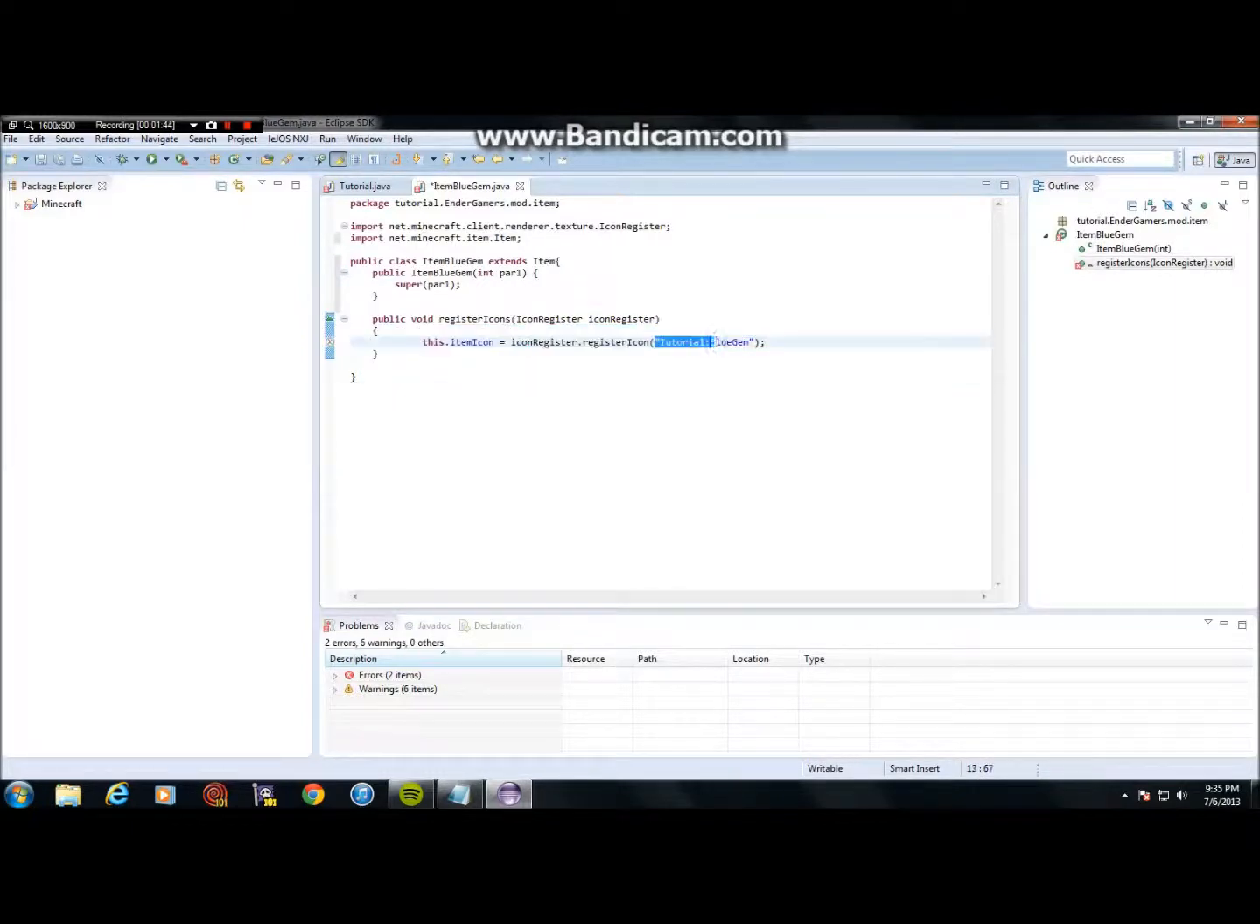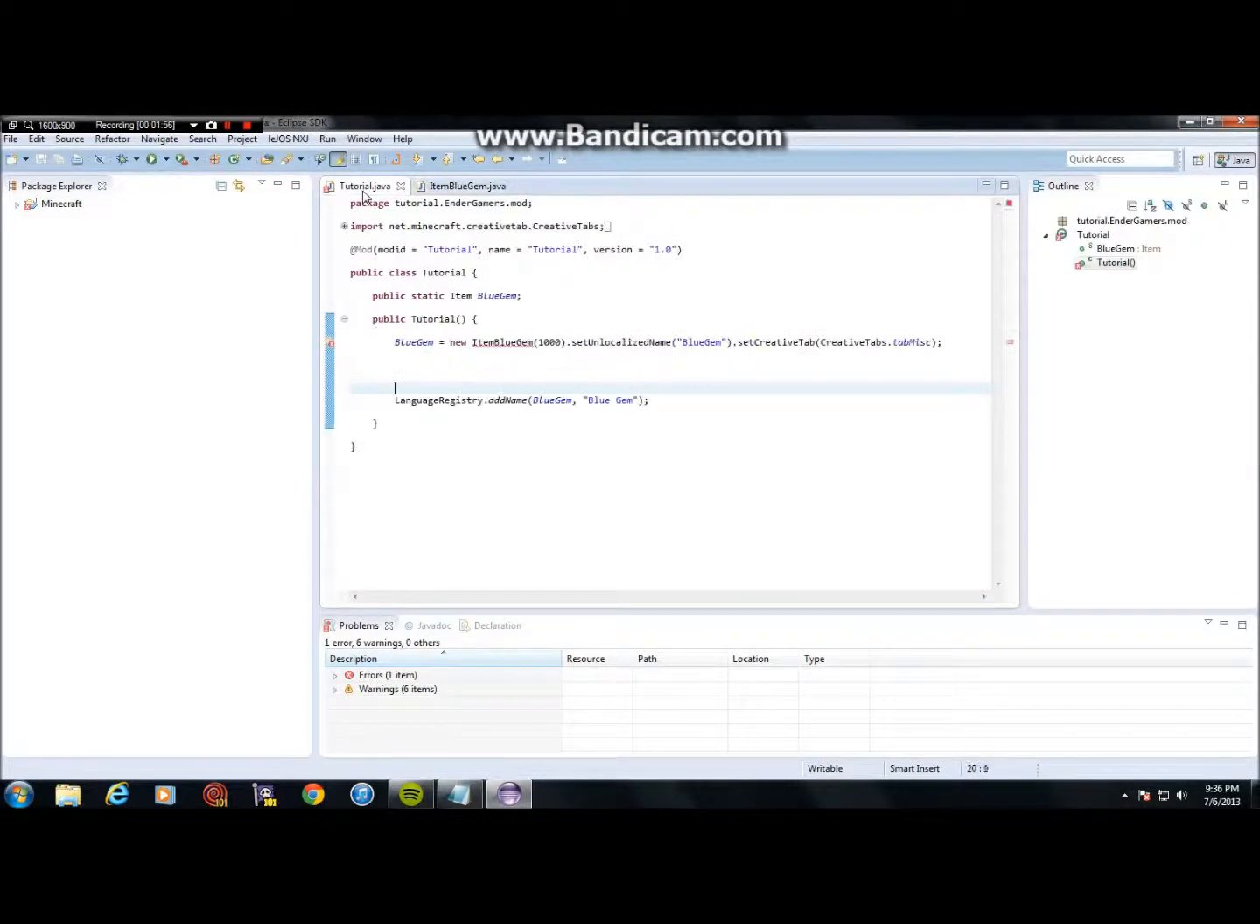And then right here it's your mod name, colon, your texture file is what it's going to be called. So Control S to save, and then you still have that error right here. Now that's easily fixable. All you do is click on it and then import that. So then Control S to save, and that is all.